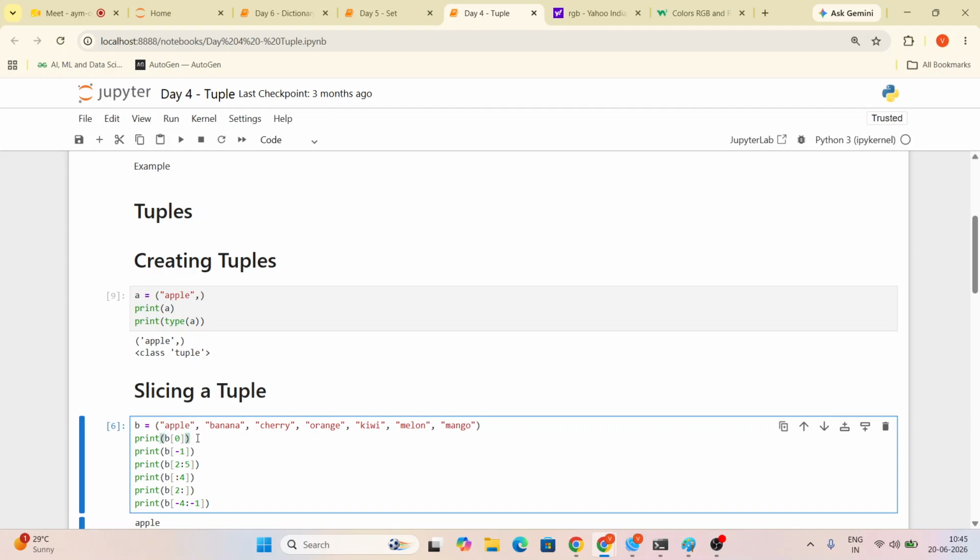So what is the answer of B of 0? Apple. And B of minus 1 is mango. Right. And now tell me, Gautam. What's the answer? Which position do you choose, start index, stop index or step? Start index. Choose the start index, and five is the stop.